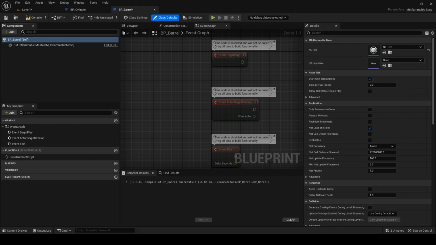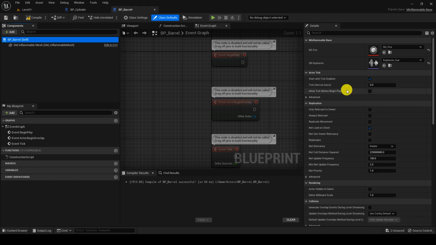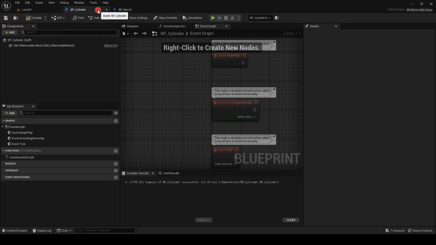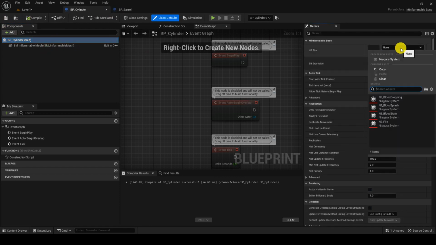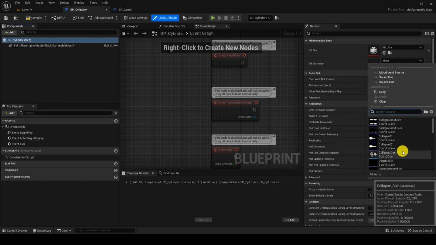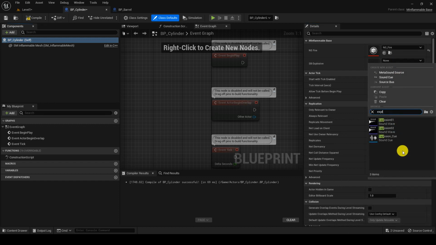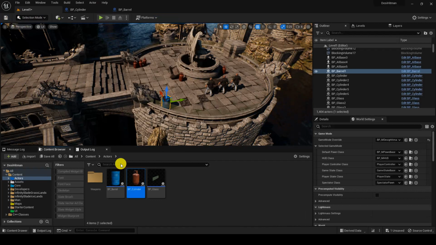Give me a second. So we haven't created the explosion queue yet. Okay, we do have it. Compile and save. For the cylinder also we will do the same. Fire explosion, explosion queue. And there is one more trick which we could have used, so let's check that.